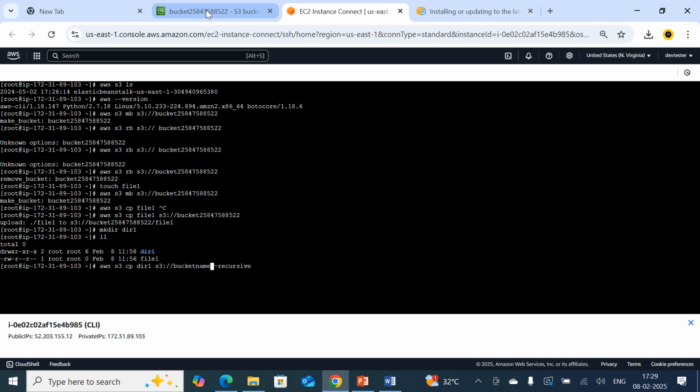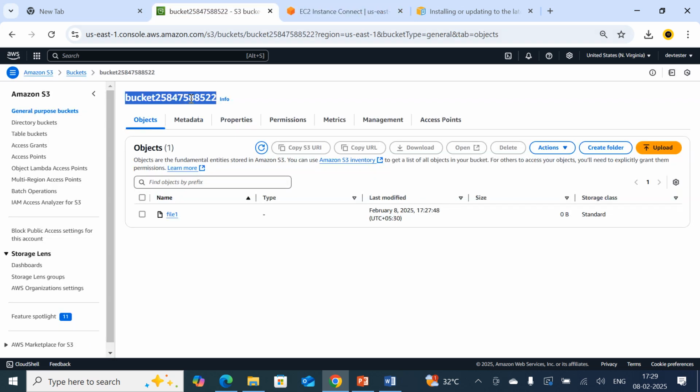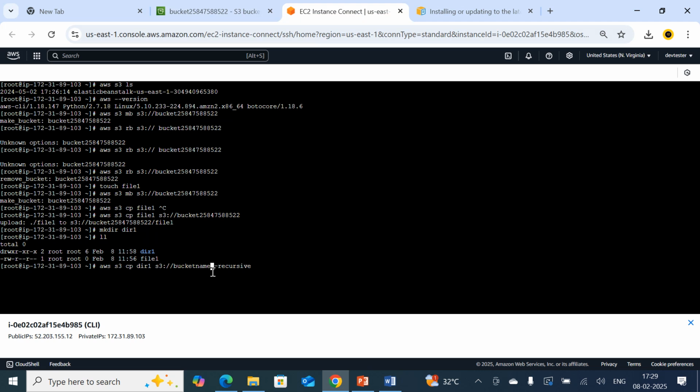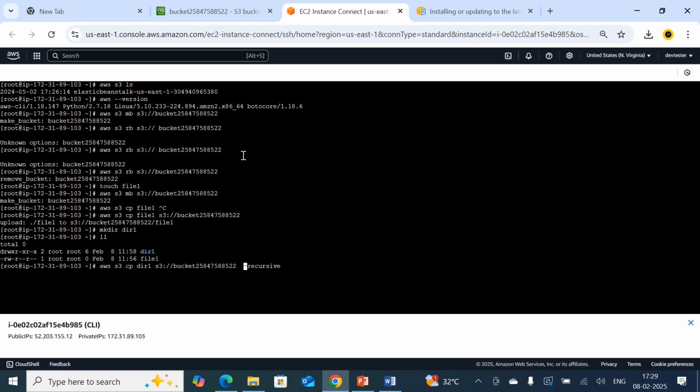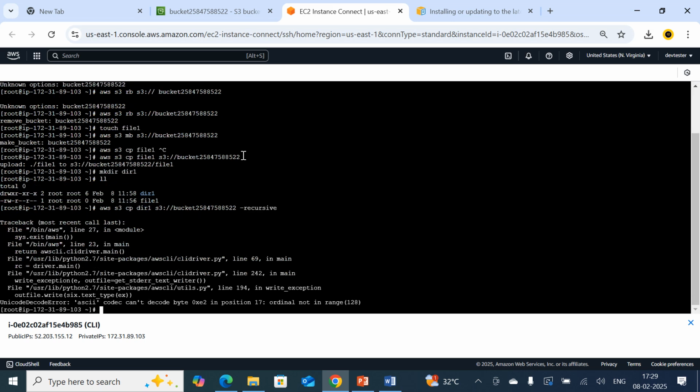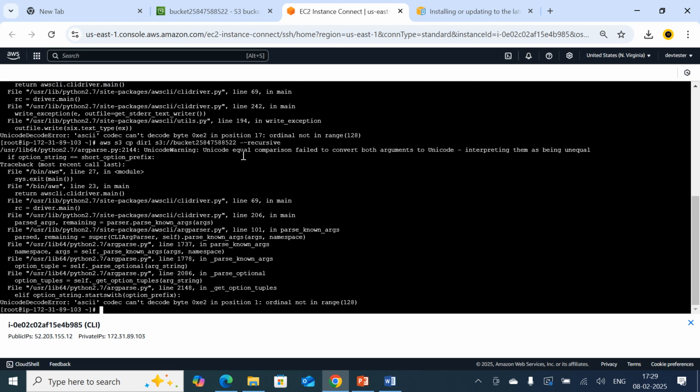I'm going to copy the bucket name from here. Simple. Okay, paste here. Enter. So it is throwing an error, because I missed --recursive. Because of a small error it is not able to do it. So here again it is showing AWS S3 copy directory1 S3 bucket.